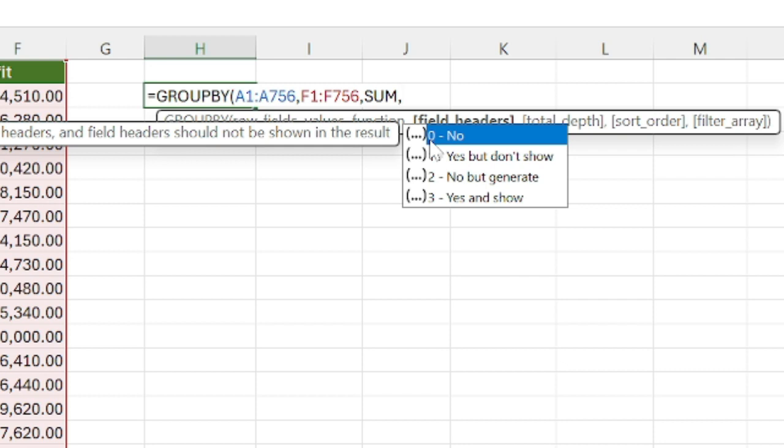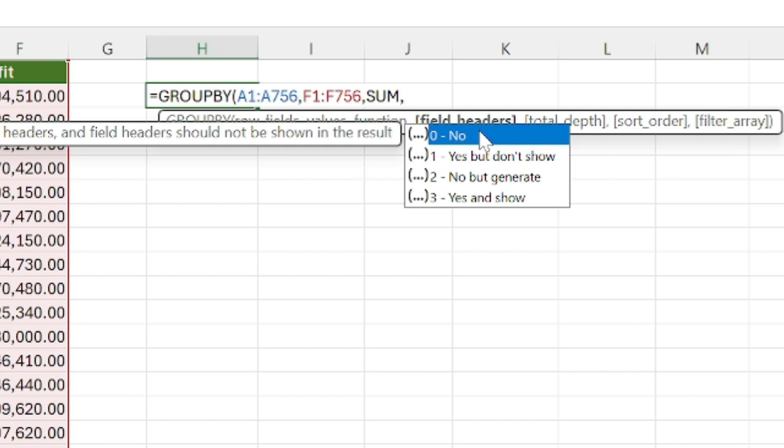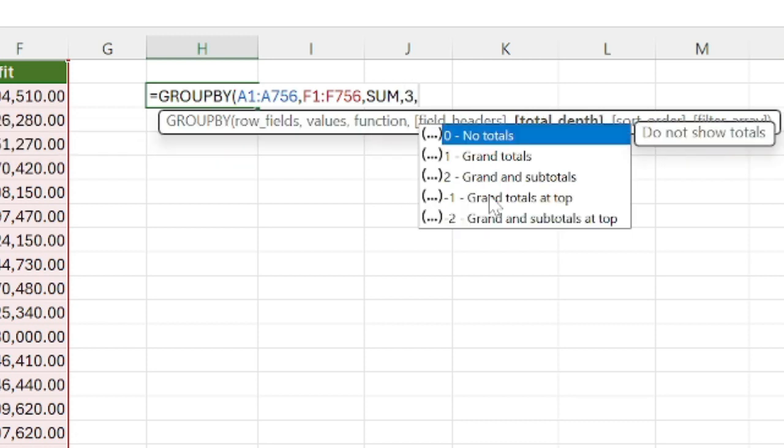The next parameter is the field headers. So this option basically helps you insert your header or not. You can either tell it you do not want a header. You can tell it you have a header but do not want to show it. You can tell it to generate one for you if you do not have one. Or you can tell it you have one and you want it to show. It all depends. In this situation, I have a header and I want it to show. So I select number 3, then I put a comma.